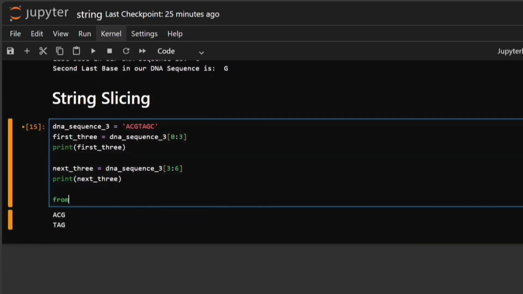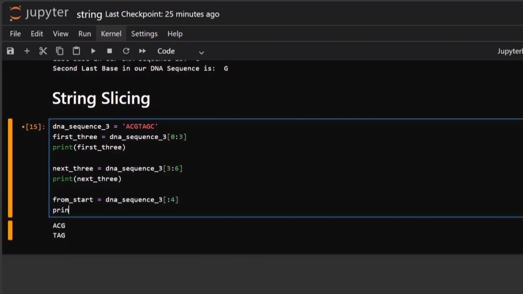Next I am writing from_start = DNA_sequence_3 and within square brackets I just write :4. Notice, here I didn't put a starting index. That means Python will automatically start from the very beginning and go up to index 4, but not including it. So I'm basically collecting the first 4 letters of the sequence and printing from_start shows the first 4 bases that are A, C, G and T.